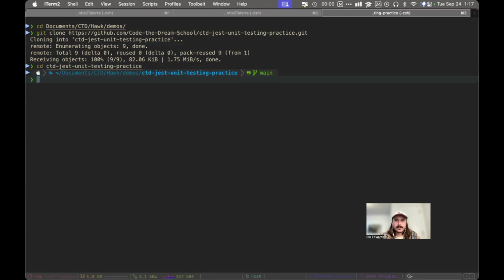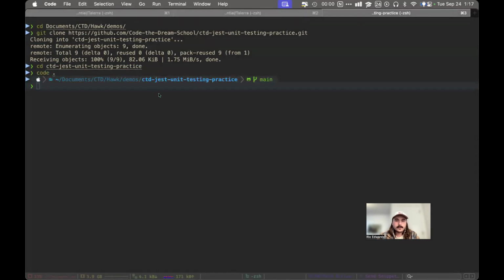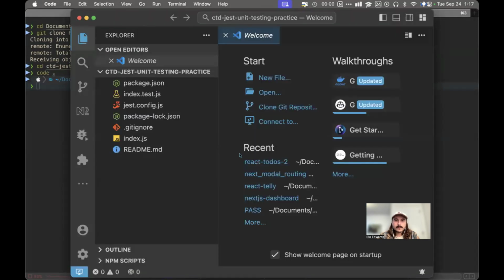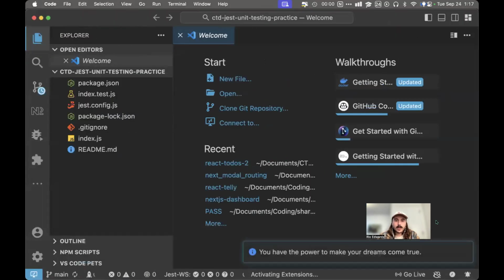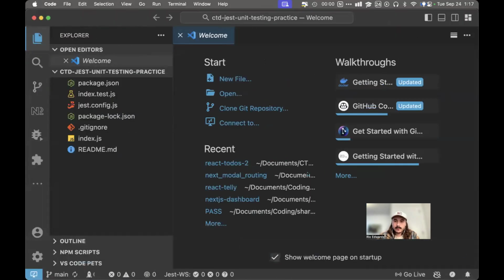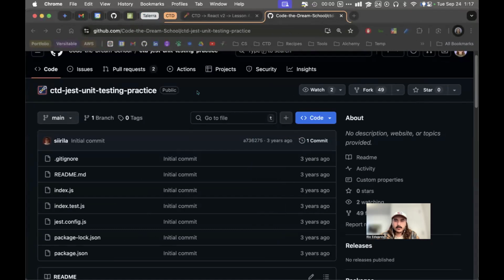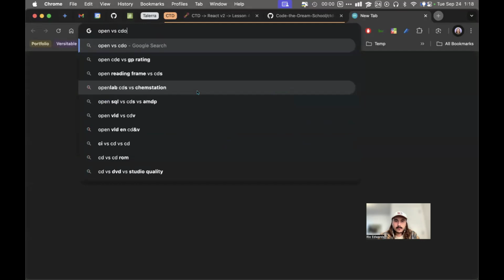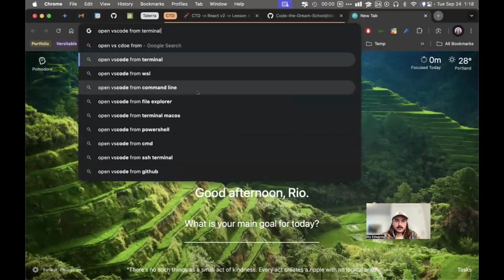And then I have VS Code configured to where I can open VS Code at the current directory from my command line. So I can say code dot, and that will open VS Code at the current folder. And if you want to know how to set that up, VS Code has an article about it. Open VS Code from terminal.